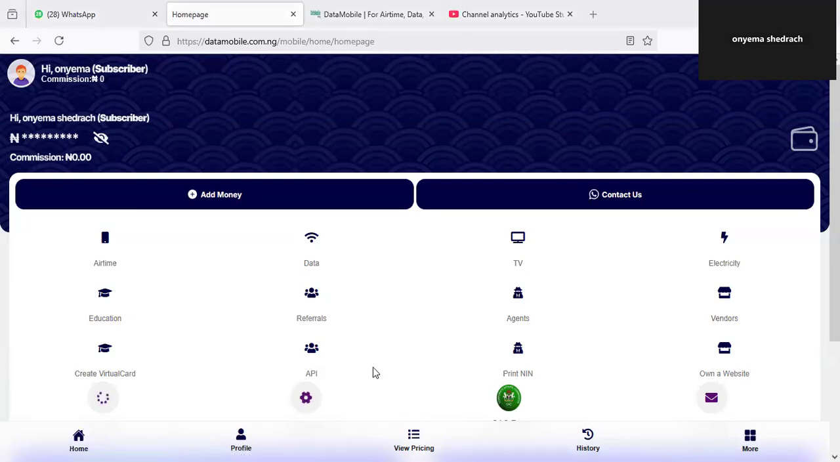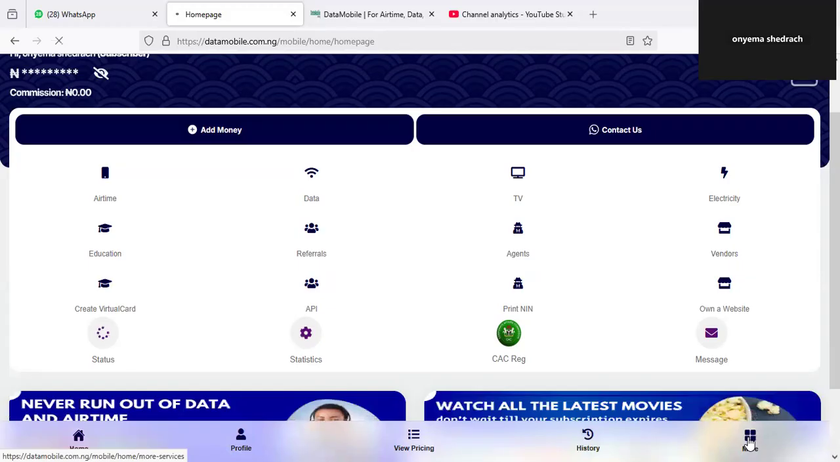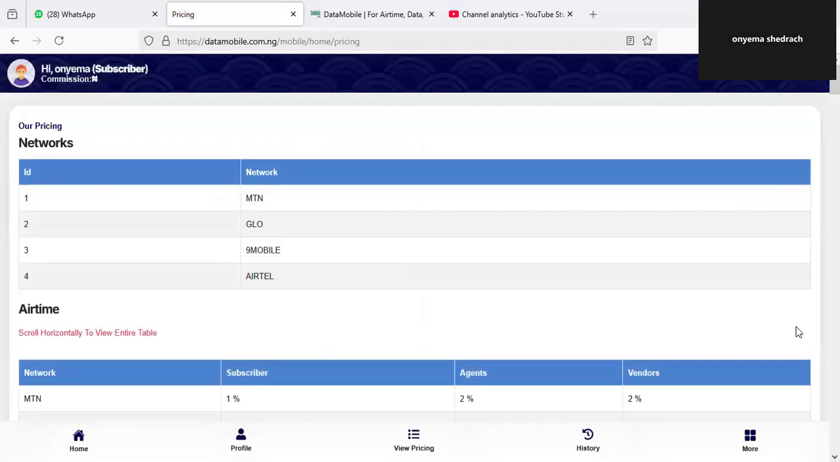I'm going to show you something very important before we go to where I want to show you, which is the area of pricing. If you click on More here, it will take you to the place where you see other options. One of them is the pricing section. I just want to show you something on the pricing section before I show you what I want to show you, as a developer who wants to do integration.